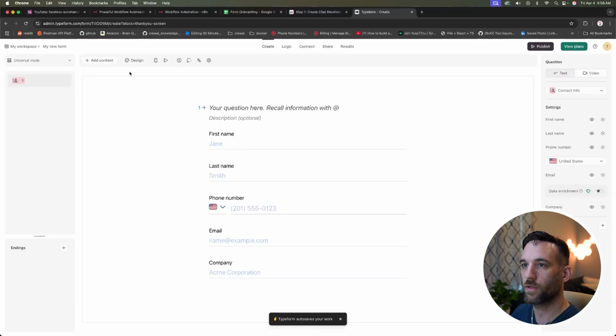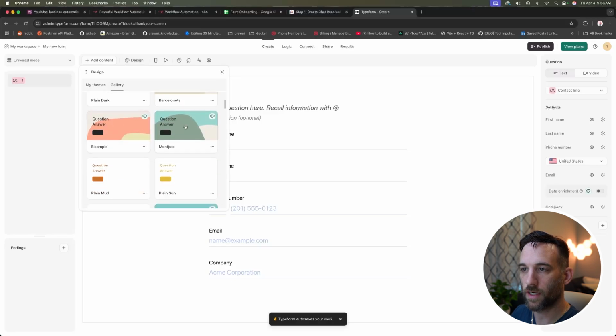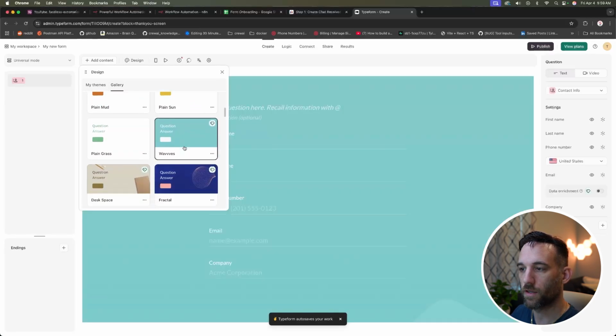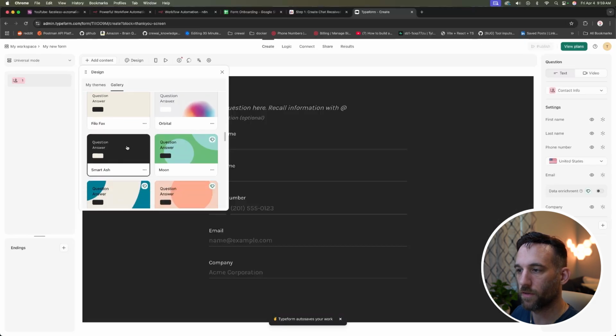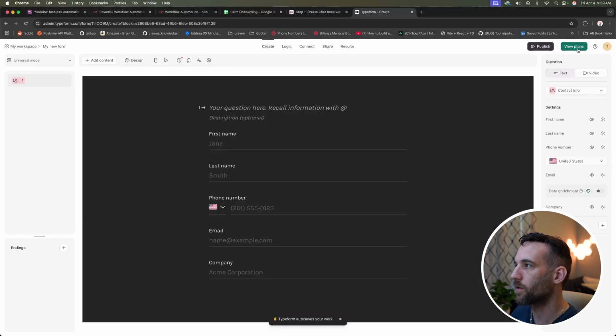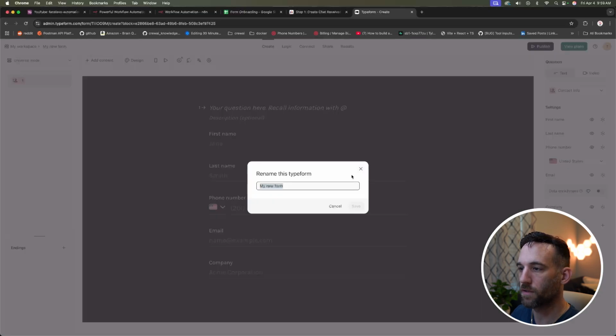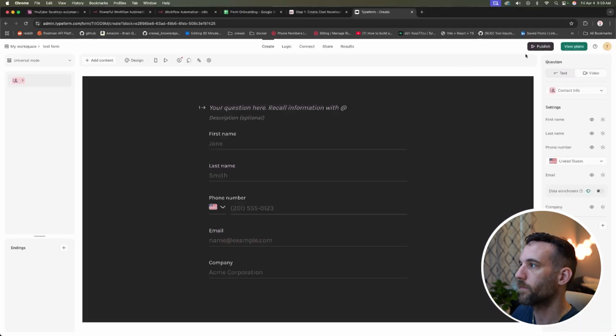And then here, you can also go to the design at the top, go to gallery, and you can pick which one, how you'd like it to look, right? I think I chose this one right here. It's just a dark background. All you want to do is choose publish. You can also give this a new name by clicking My New Form at the top left. You can give this a new name, like test form, whatever you want to call it. Then you'll just click publish.